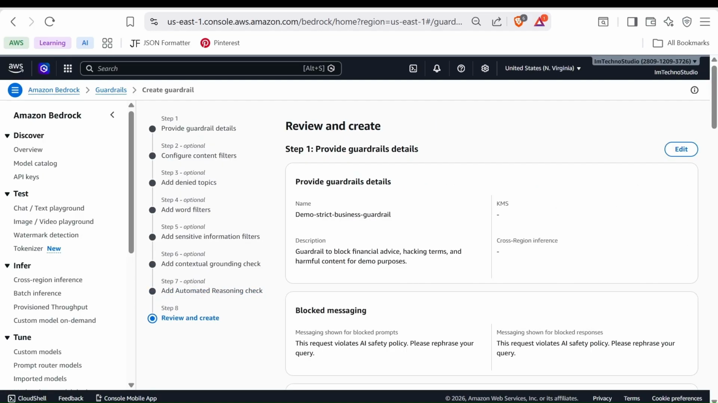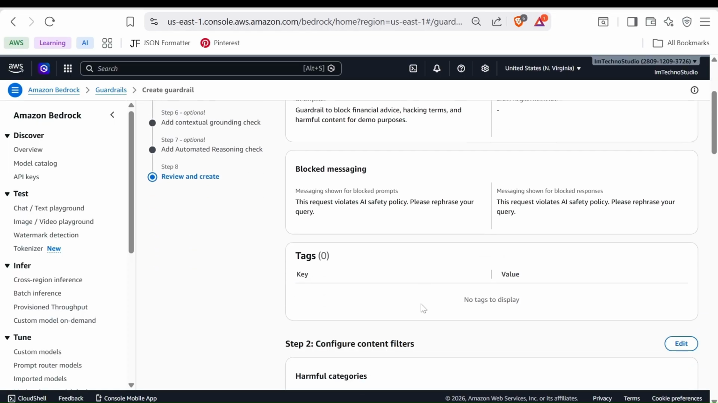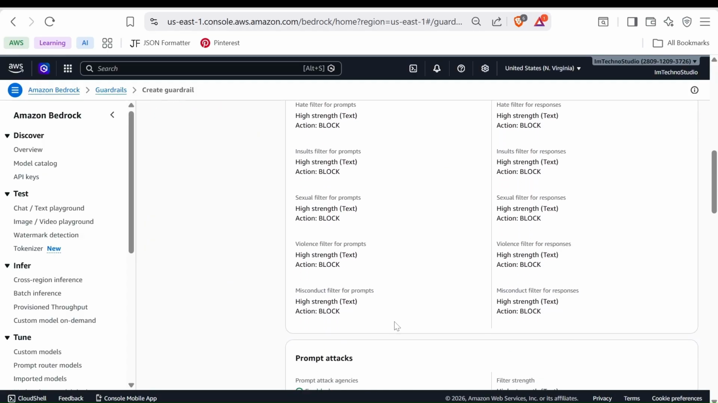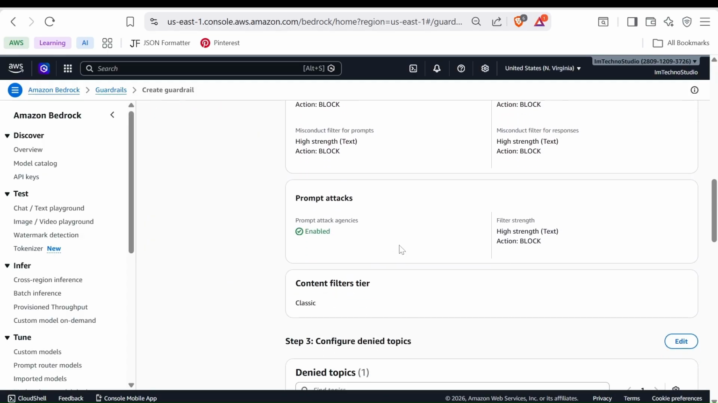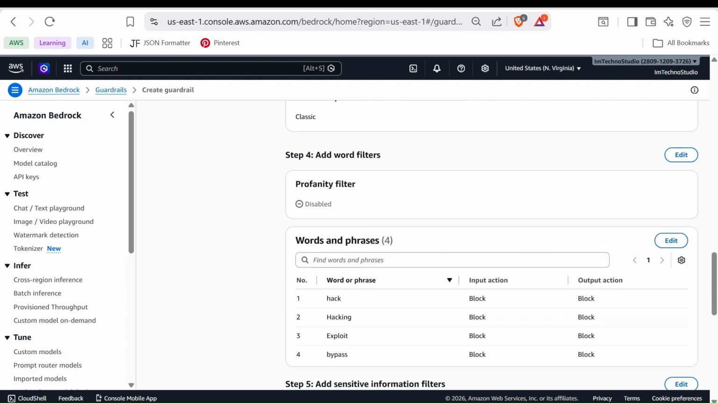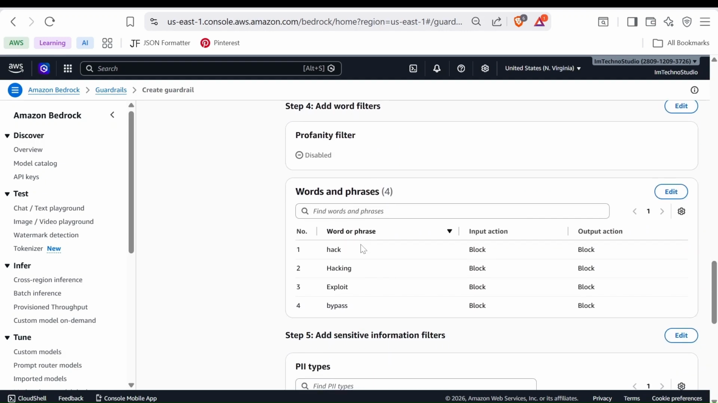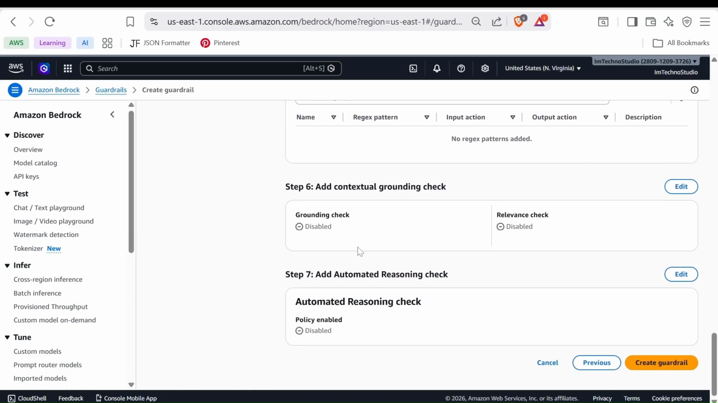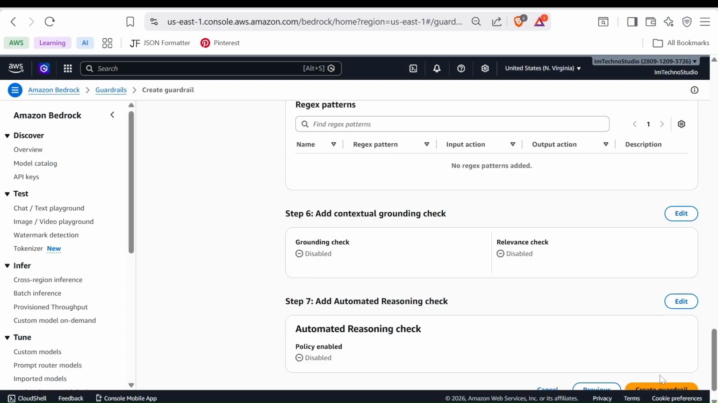Now we are on the review and create page. Here you can see all the configurations we selected earlier, like harmful categories set to high, prompt attacks protection enabled, financial investment advice denied, custom hacking related words blocked, other advanced features skipped. So take a moment to review everything carefully. If everything looks correct, click create a guardrail.